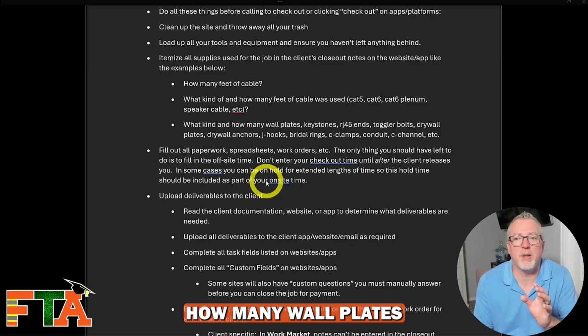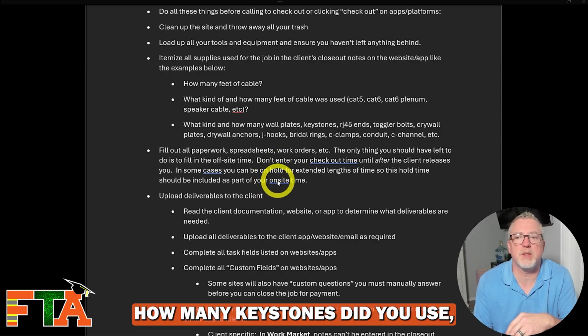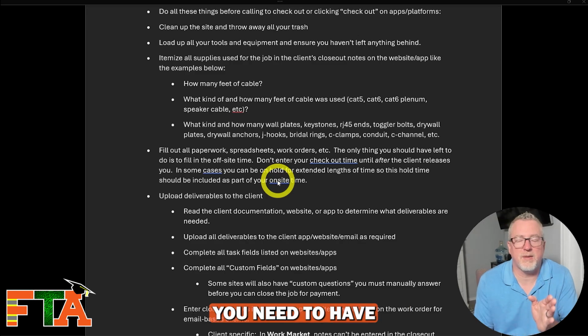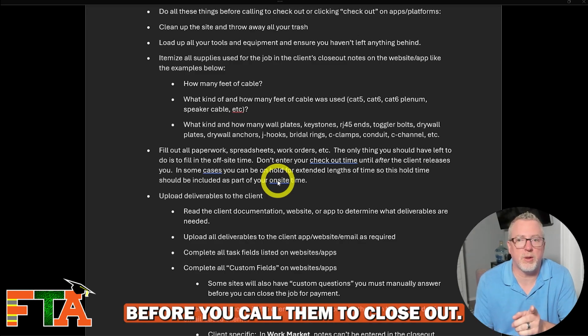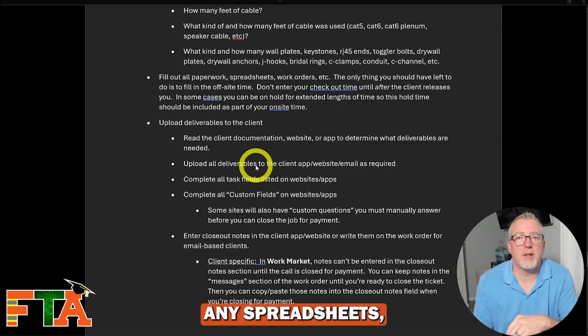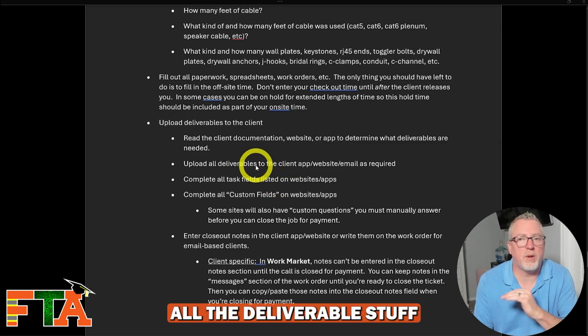You want to notate how many wall plates did you use? How many keystones did you use? How many, etc., etc., etc. You need to have everything defined before you call them to close out. You want to fill out all the paperwork. You want to fill out any spreadsheets, any work orders, all the deliverable stuff.